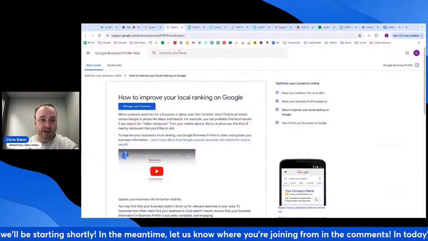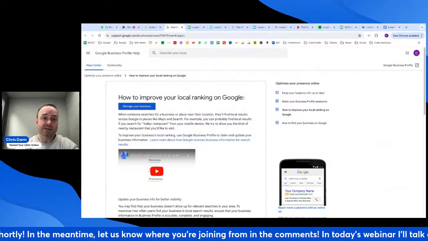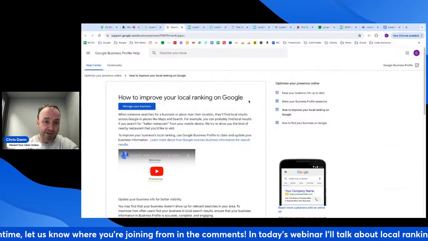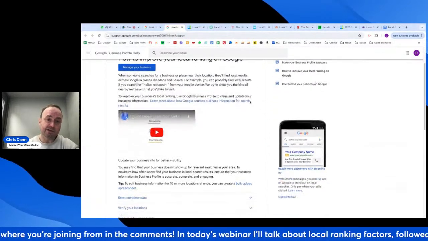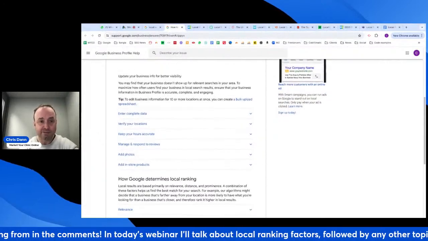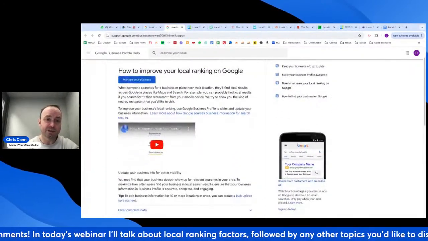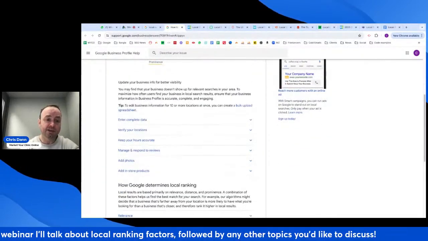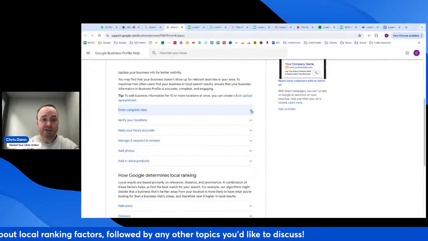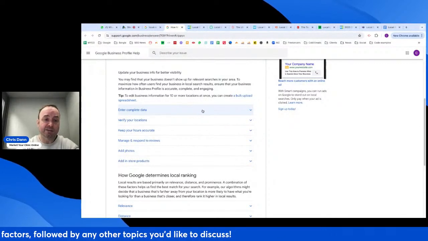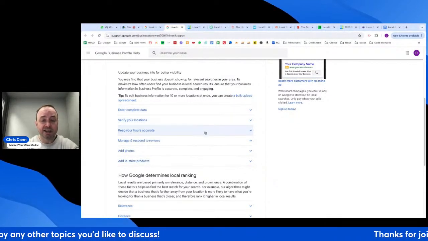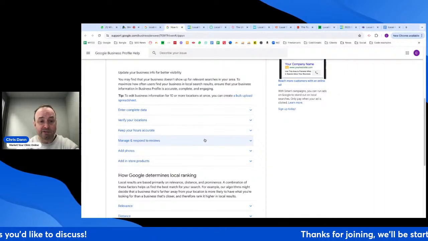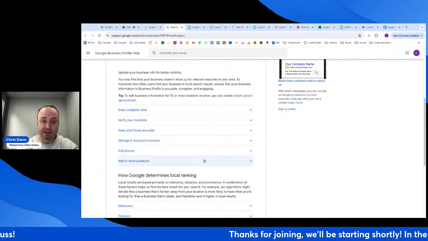So if we look here, Google actually tells us how to improve your local ranking on Google. Now, if we look at this, it's quite simple information. They're talking about their Google business profile here rather than the website, saying enter all the information about your business, verify it, keep it all up to date, get reviews, keep it up to date, basically.